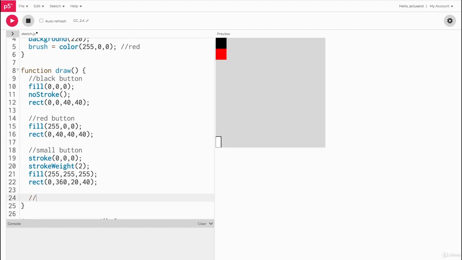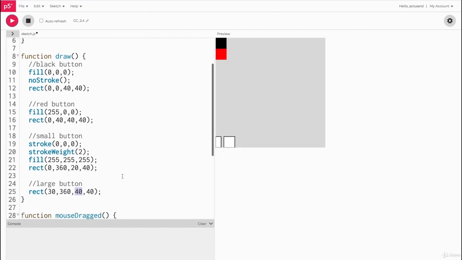Now let's draw a large button. So I don't want to change the stroke or the stroke weight or the fill from the previous time, just the size. So I'm directly just going to draw a rectangle at, now X will be a little more to the right, so maybe 30. Y value will be the same, and I'm going to increase the width to 40 because this is a larger button. So the previous one was 20 width, this is 40 width. So there we have our 2 buttons.